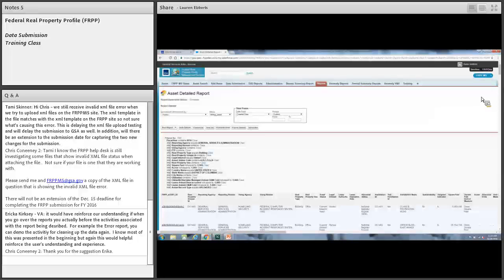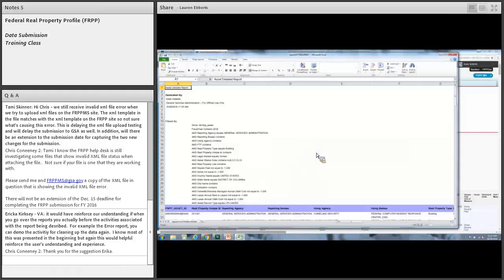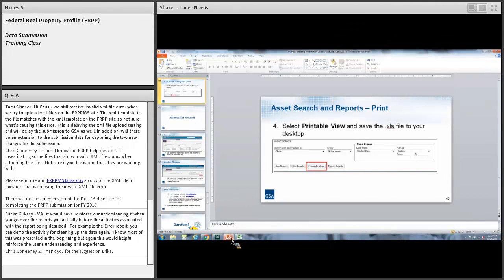So now that my report has generated, I can select Printable View, and it automatically downloads to your computer. If I were to open it, you'll get a notification that's basically verifying that it's not a corrupted file, so just choose yes. And so now I can save this to my computer and print it. So now I'm going to switch back to the presentation. If there are any questions, please type them into the Q&A pod.